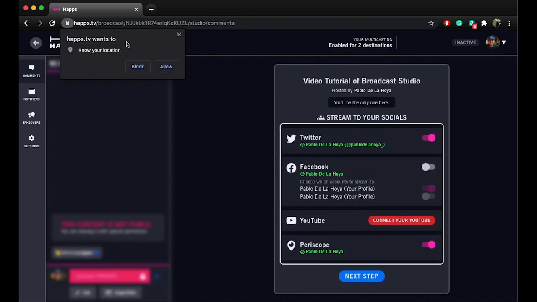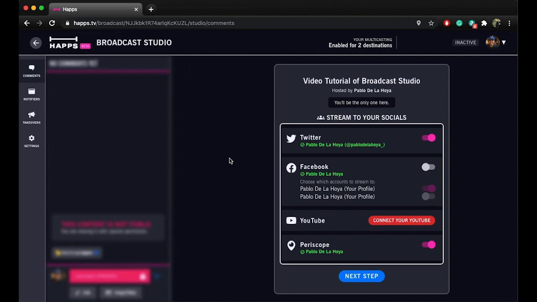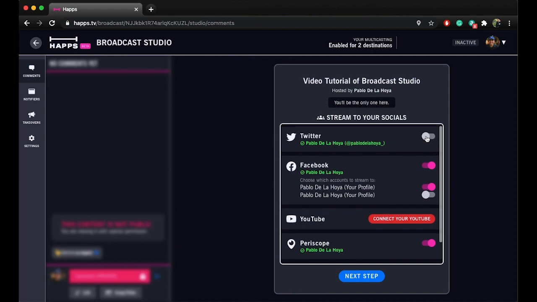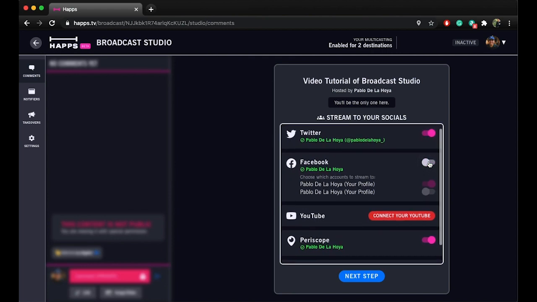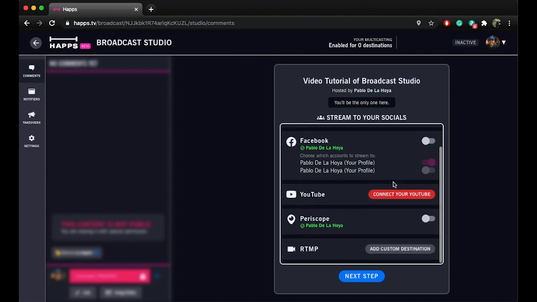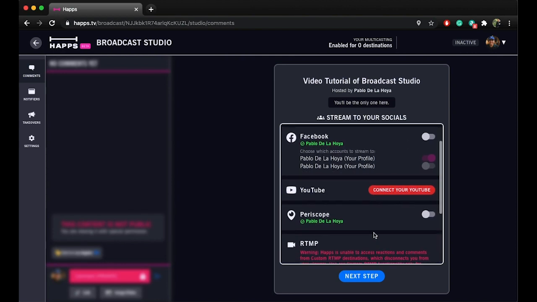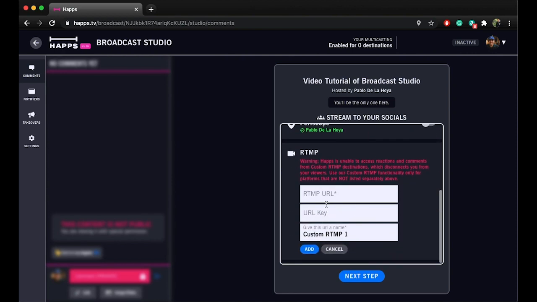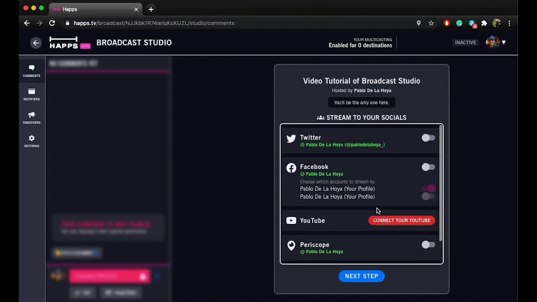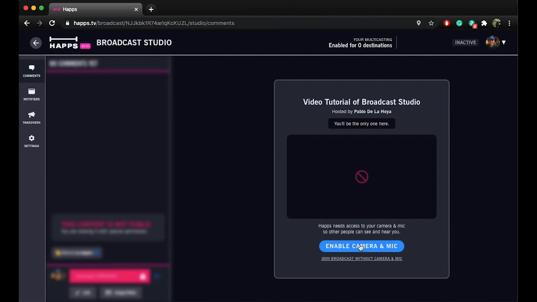The next step will entail whether or not you want to multicast your broadcast. As you can see here, you can turn these items on and off pretty easily with that indicator. And if you haven't connected your social media accounts, you can still connect them here, as you can see there with the Connect Your YouTube. Another item is that you can add a custom RTMP file or destination. Go ahead and hit Next Step and you'll be prompted to turn on your camera and microphone.